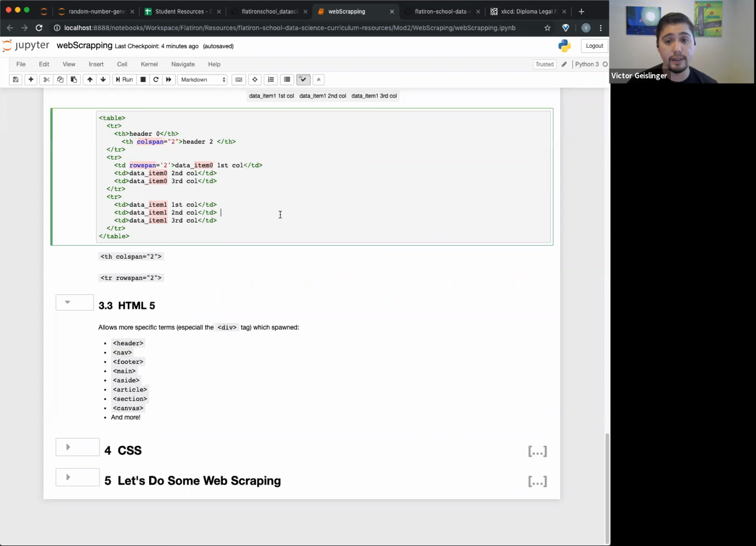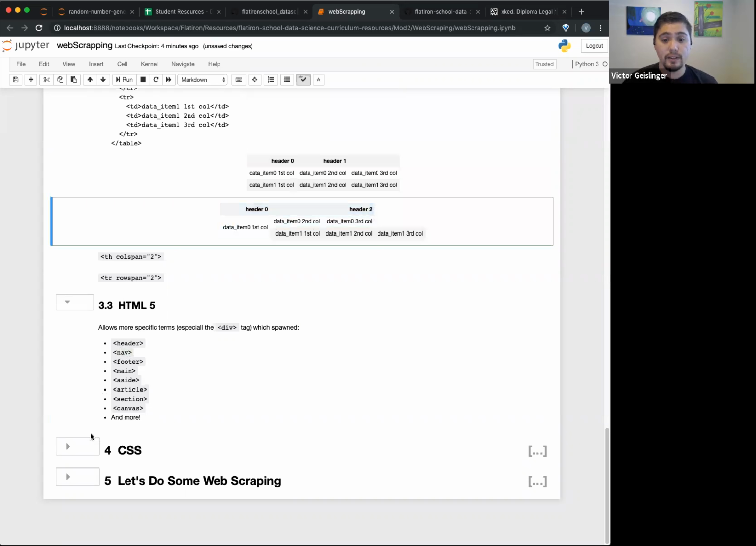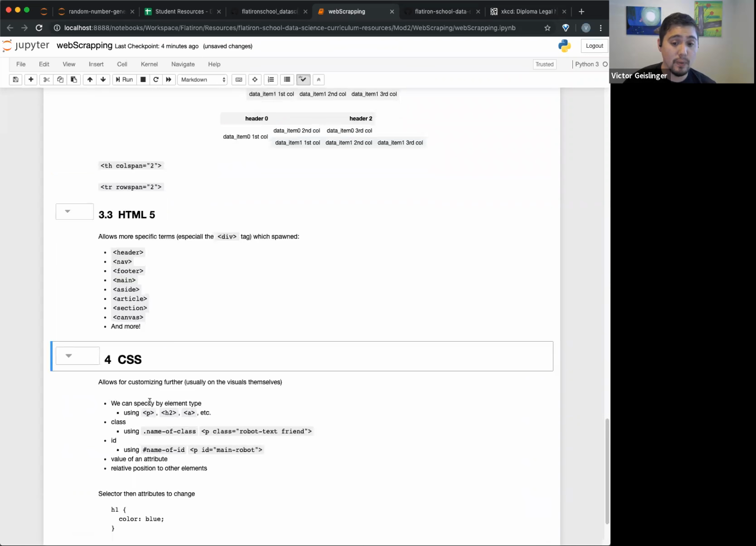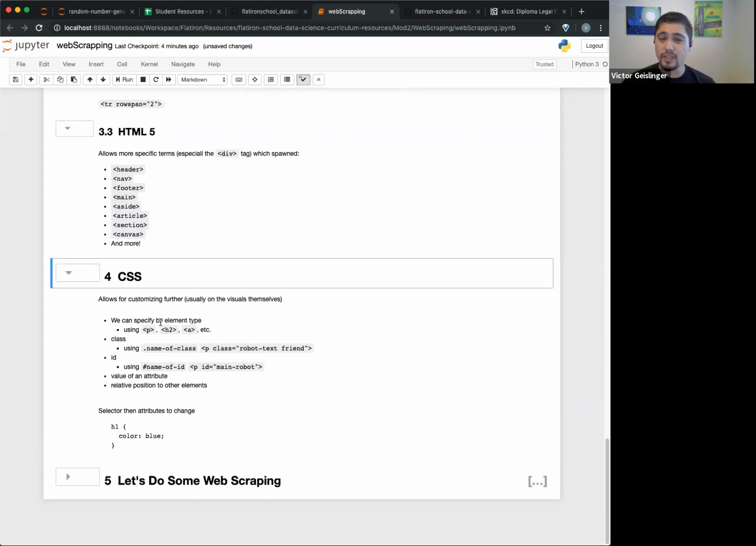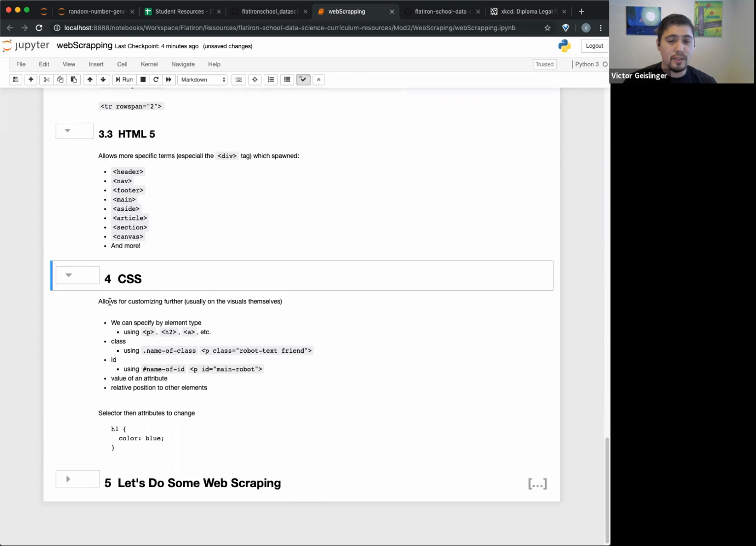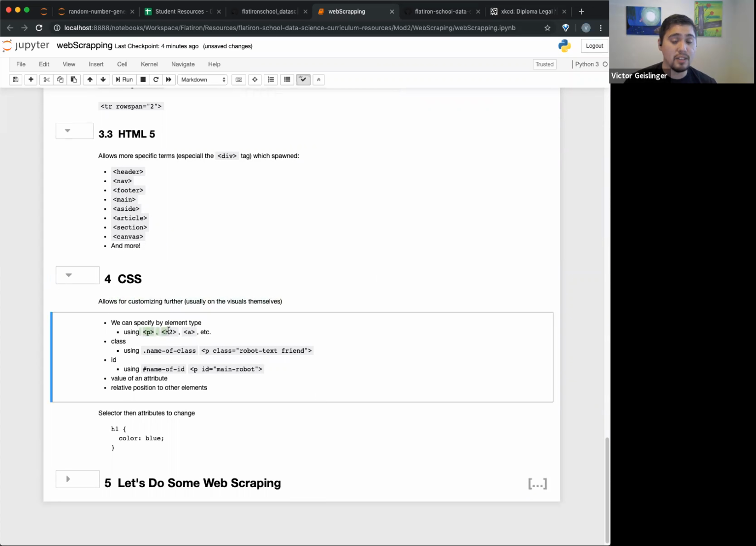Quick, in a nutshell. So this leads us to CSS, which we don't usually scrape along, but just know that CSS allows you to do visuals. It'll take an element right here, and you specify it by the element or by the class, which is an attribute within. So you can see here, class. In this case, this paragraph has a class of robot.text and friend. So they have two different classes.